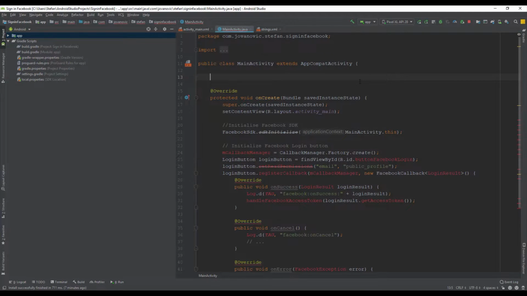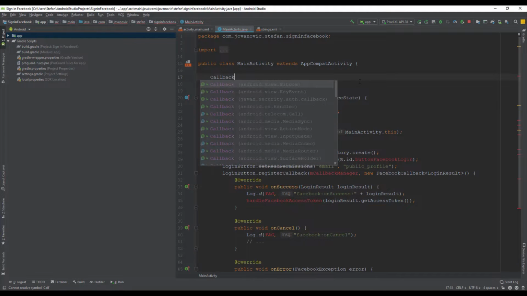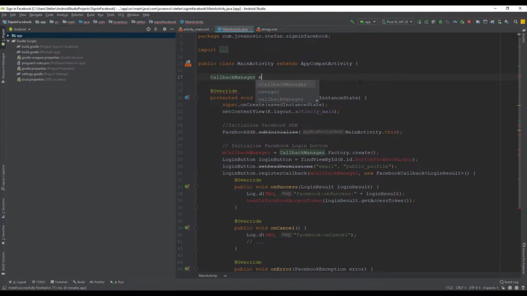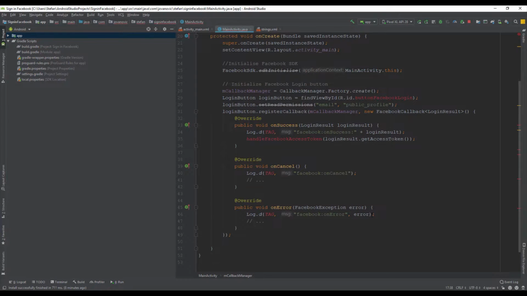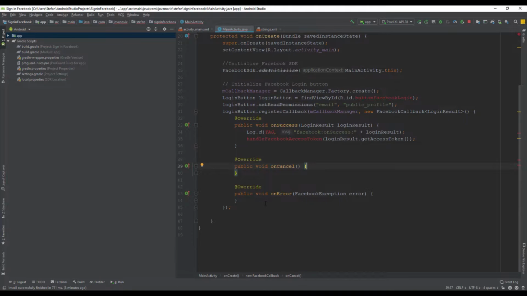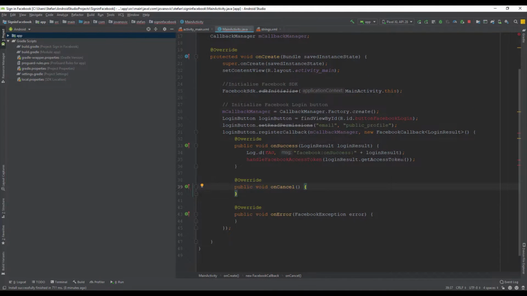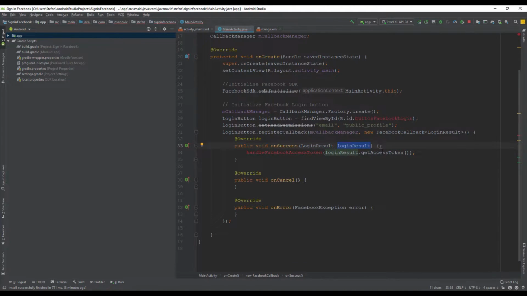Basically we're using a callback manager, and when our user clicks the continue with Facebook button, we're going to request email and public profile information from our user, and then we're going to register a callback. We also have here 3 overridden methods: onSuccess, onCancel, and onError. This time we're only going to use the onSuccess method, and here we have a handleFacebookAccessToken method, and basically we're passing the access token from our user.